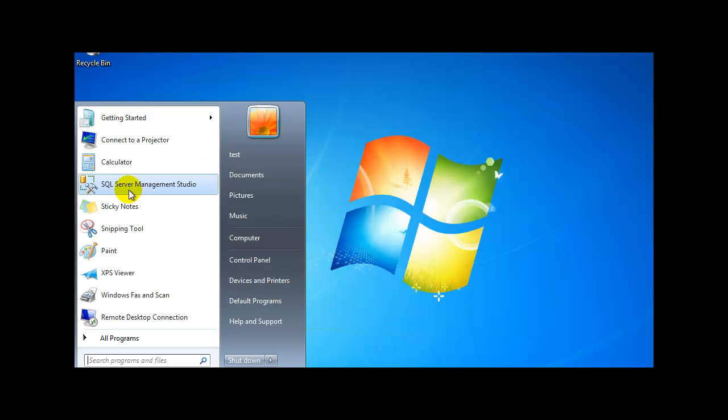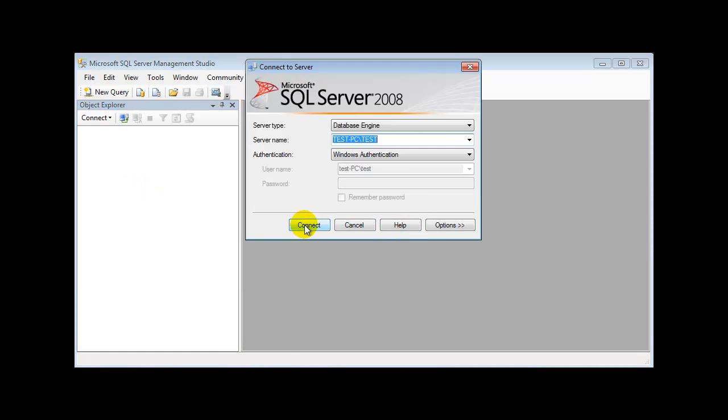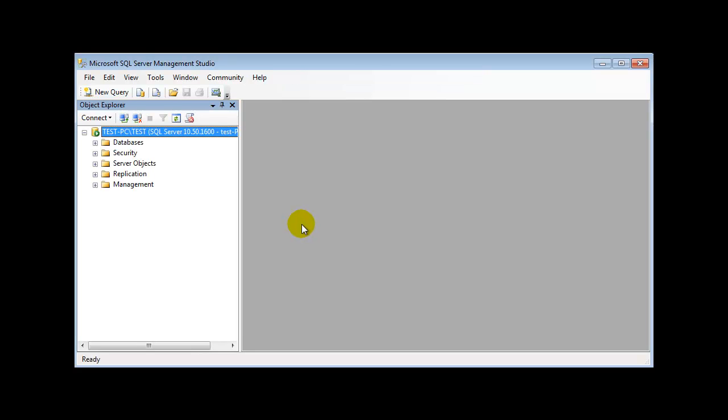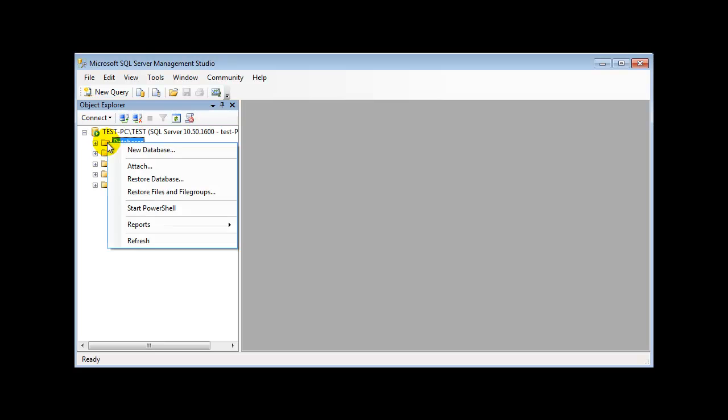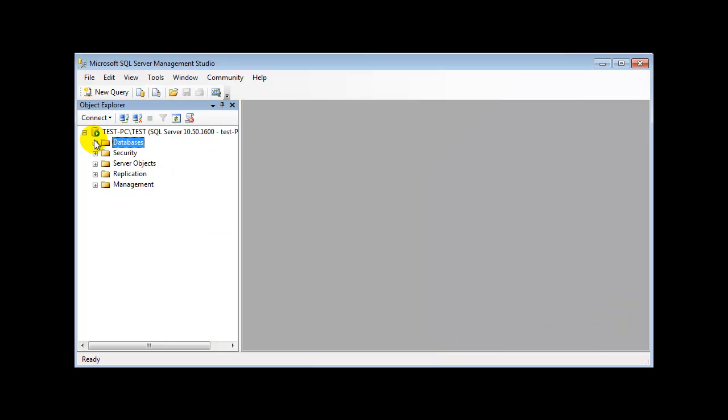Alright, we'll go ahead and open up our Microsoft SQL Server Management Studio. We'll connect to our database. Let's go ahead and create a new database. And we'll just call this class. We'll hit OK. And you can see our database has been created. Now let's take a look at our steps for creating our table.